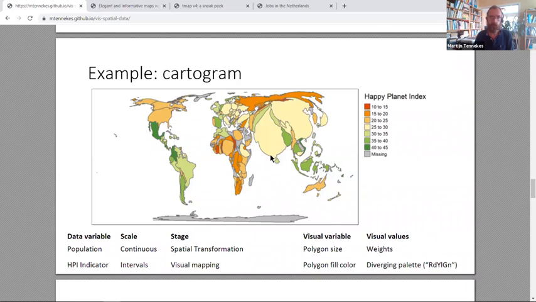In this example, I used population as a data variable, which I mapped to polygon size as the weights. So population is between 0 and 1 billion, and I use a continuous scale to scale it to 0, 1 units, weights in this case, which then are passed on to the cartogram function. And then I use the Happy Planet Index. These numbers are between 10 and 45, but I use intervals because, well, you can use a continuous color palette as well, but in this case I chose intervals, which has the advantage that you can read the value better than with a continuous color palette.